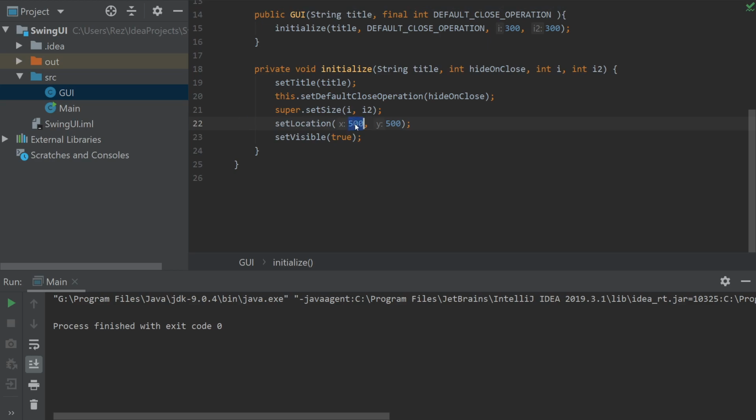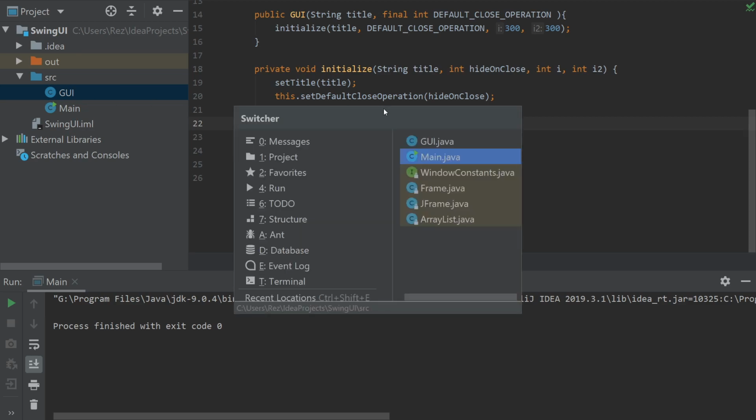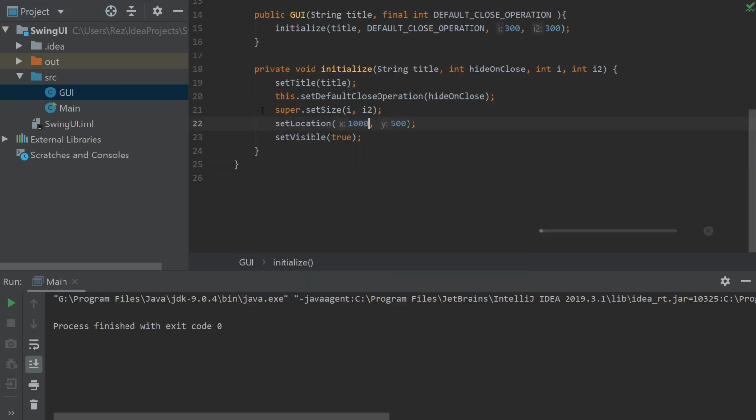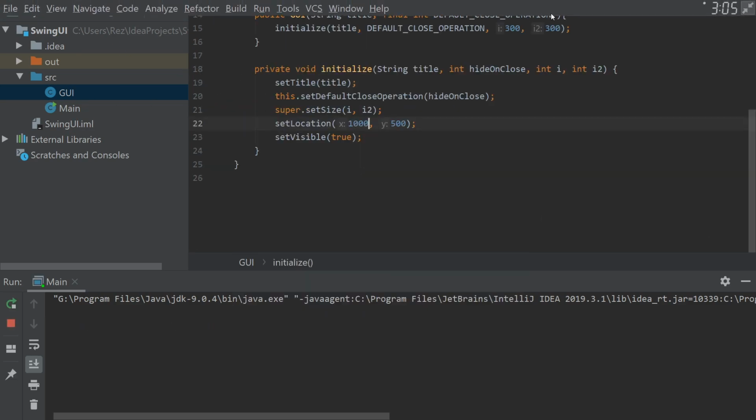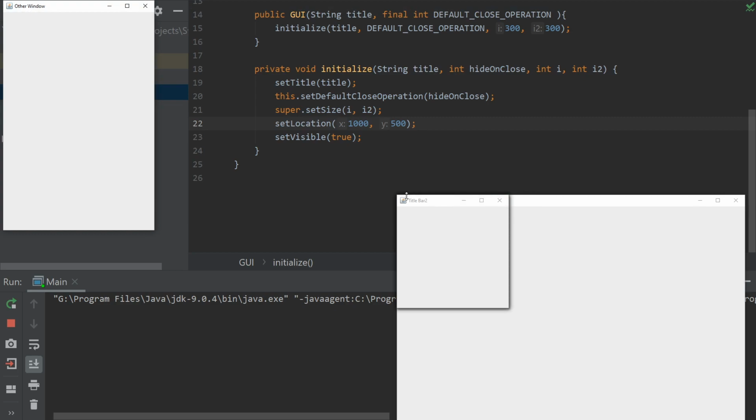Let's set the X to 1000. And again, just make sure you're not out of your location. And these are, I believe, pixels. I'm not positive, but we'll just run it. Now you'll notice it's going to be more onto the right and still the same amount of height. Cool? Any questions?